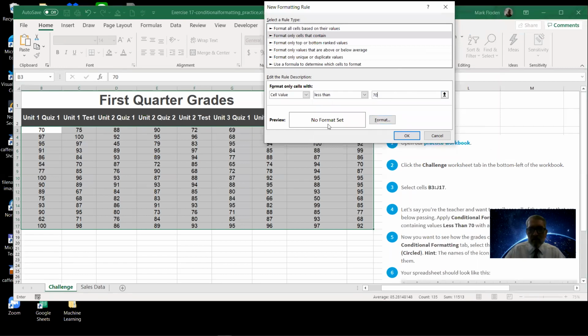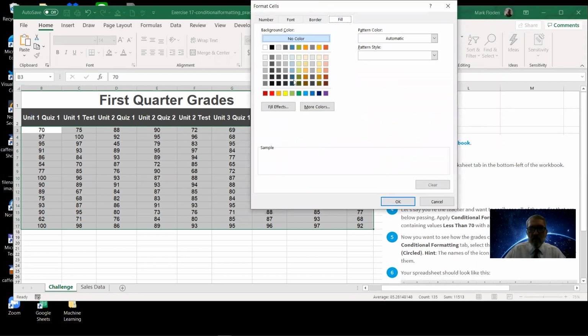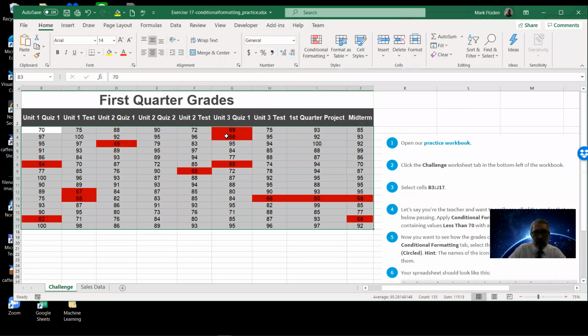And okay, at the moment, it's not going to do anything. So we're going to have to change the format, click on the format button, and give it a fill and red. Now it actually said kind of a light red. All right, well, that's kind of salmon. That's not red, is it? Let's just go with real red. And when I do that, because I've got all of this highlighted, everything that's less than 70 is going to be red.